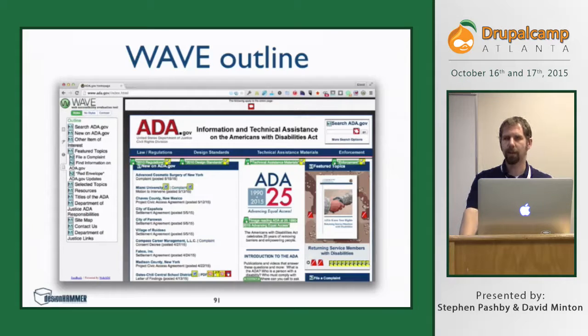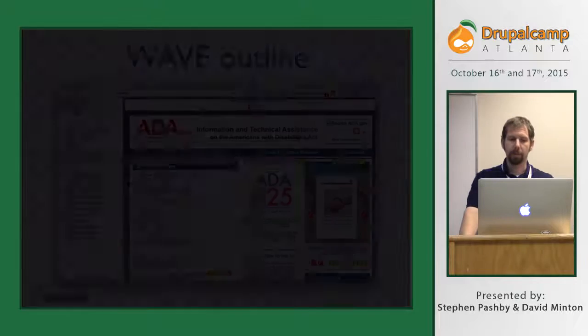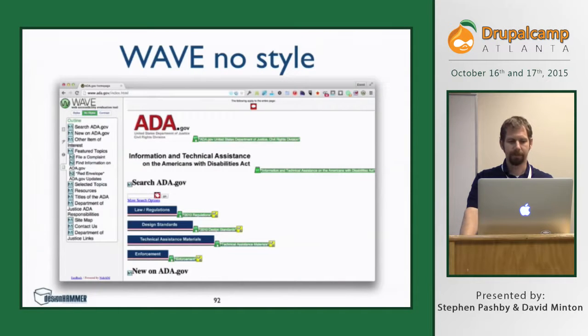So if you just have style there, you don't have structure, then you make it difficult for the screen reader to understand what's going on. And you can kind of experience this by doing the Wave no style view. So it's just like, hey, here's a bunch of text. And if you don't have your H1s and stuff there, this is going to be difficult to read.